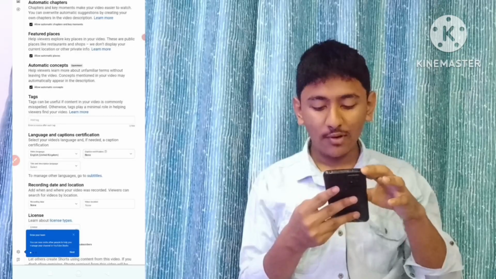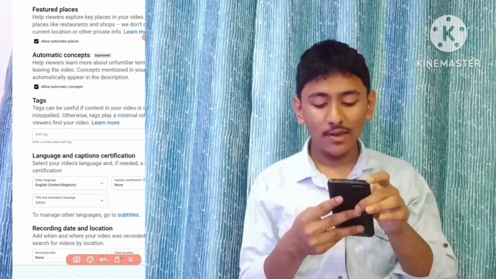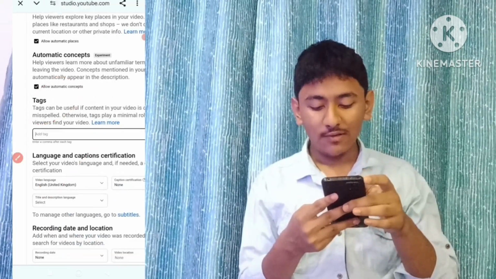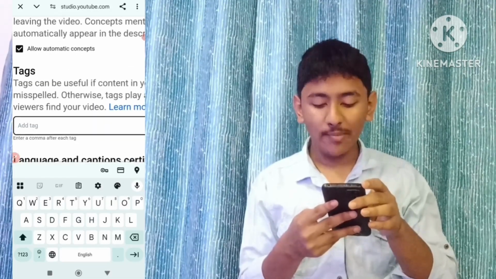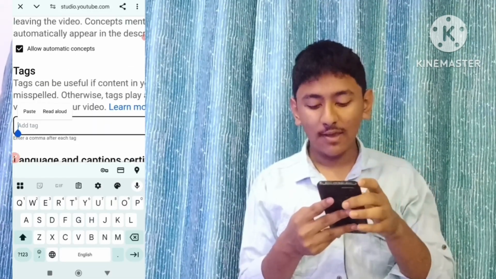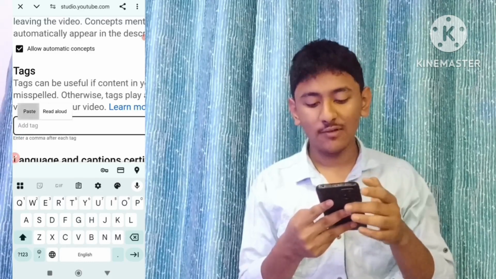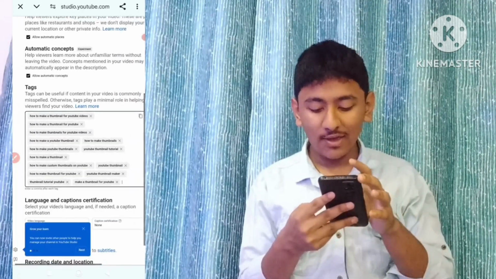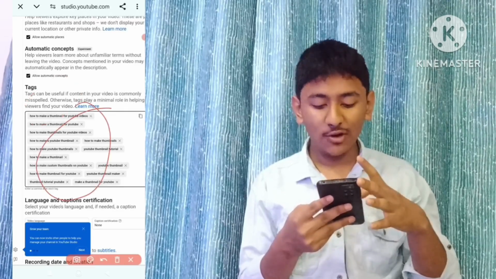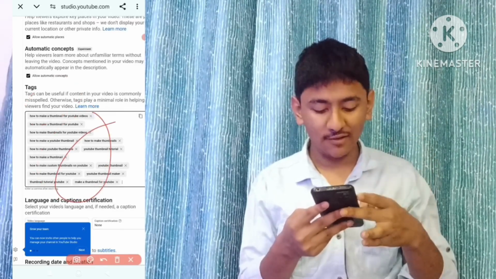After you scroll down, you will see one option of Tags. In this Tags section, you have to click on add tag, add a new tag, and copy and paste all those tags. Long press and click on this paste button, just copy and paste. After you click on the paste button, you can see that all tags have been copied and pasted here in this tags section.